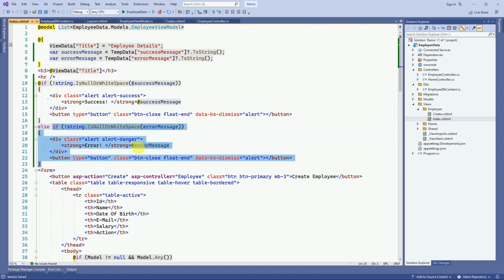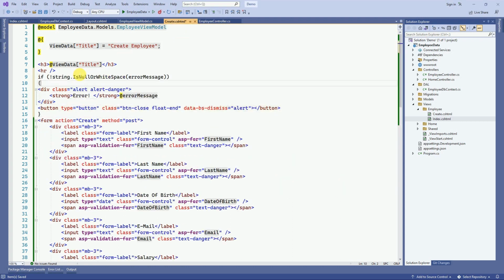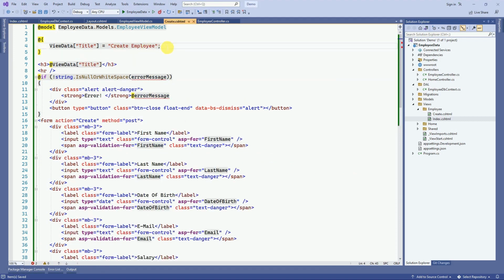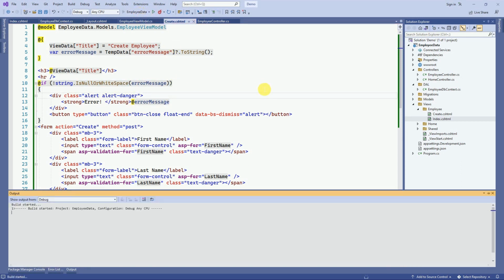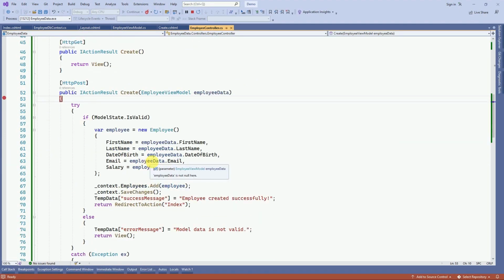So this message we are going to add in our create view also. Whenever that model is not valid, we are going to display the message in the create view. For that we have to copy this error message. I am going to read it here. If it is not null or empty, then we are going to display the error. For that, run the application. Here we are keeping one debug point to validate the data.